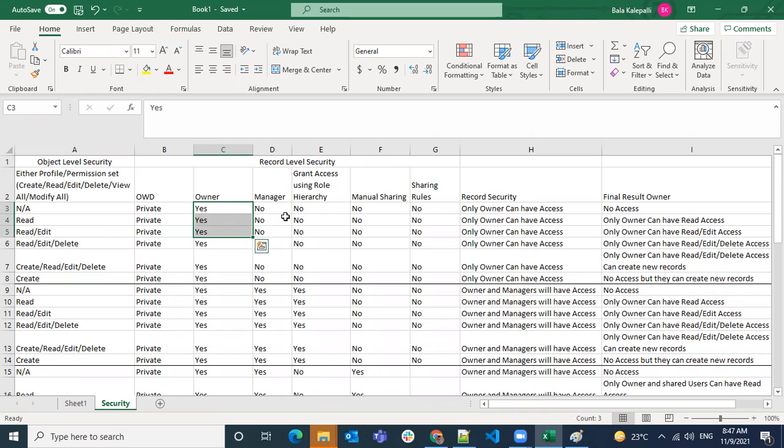You need to understand how the record is being shared with the user. With record level security, you can get access through ownership, through a grant access using hierarchy, through manual sharing by some other user, or by sharing rules. Any of these means you got the record level access.